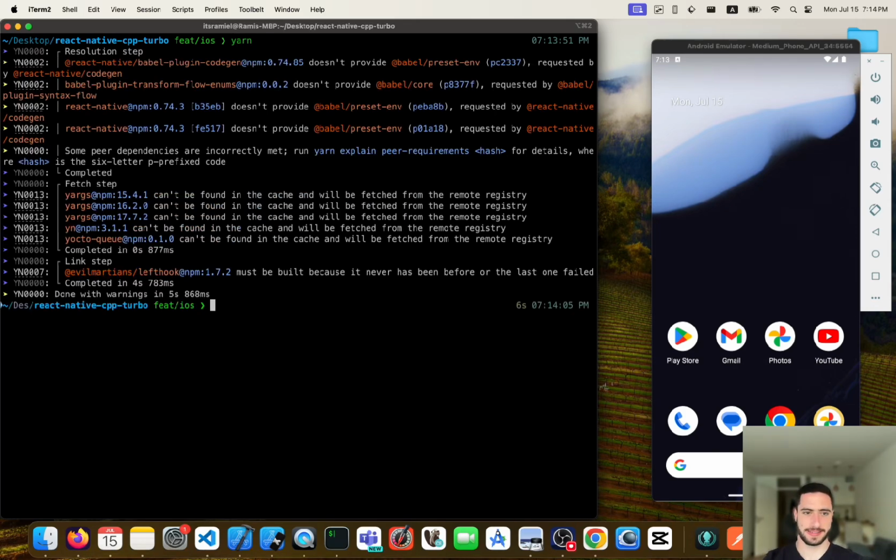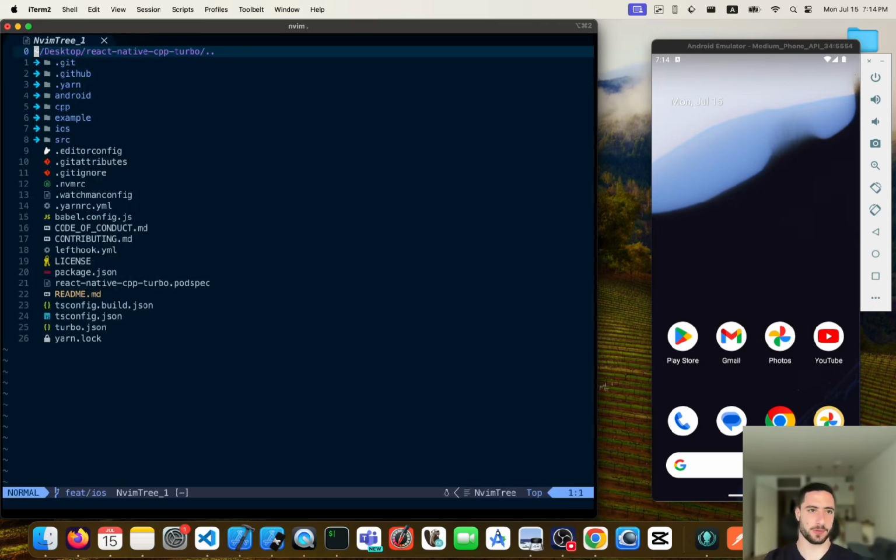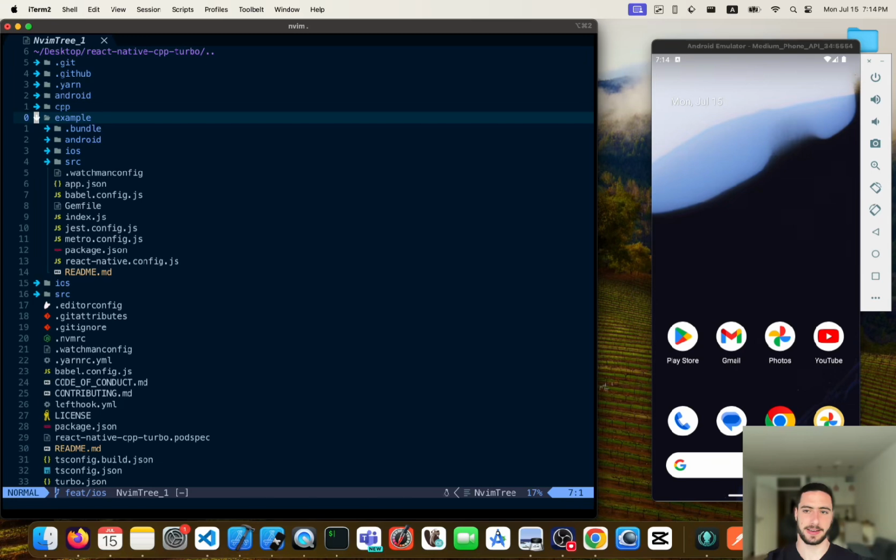Alright guys, now that the dependencies are installed, let's check out our repo. Basically what we have here is a React Native module with an Android, CPP, iOS, and source directory, each respectively for the platform: Android, iOS, and source for JS. And there's an example directory which just has a React Native app which allows us to test our module.